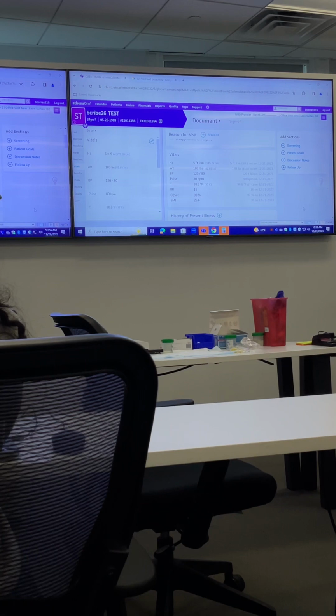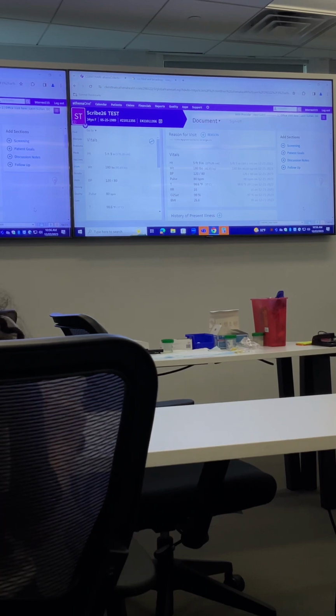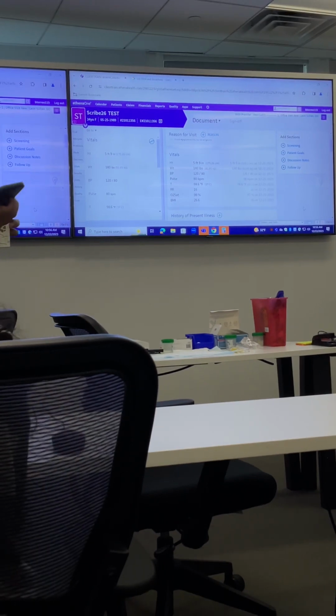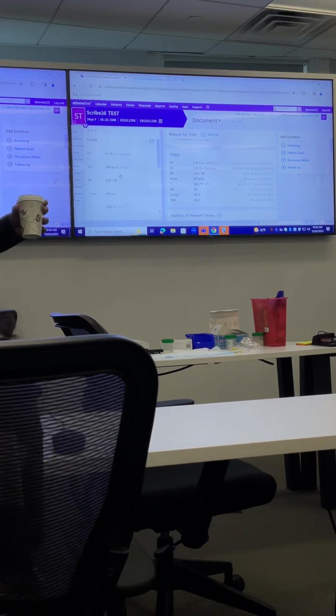What do you do if the O2 stat is low? You're expected to retake it. Sometimes it comes out funky. And if it's still really low, it depends. If the patient looks like they're breathing fine, they look normal, you're okay. If you see the patient visibly struggling to breathe, go get the doctor.